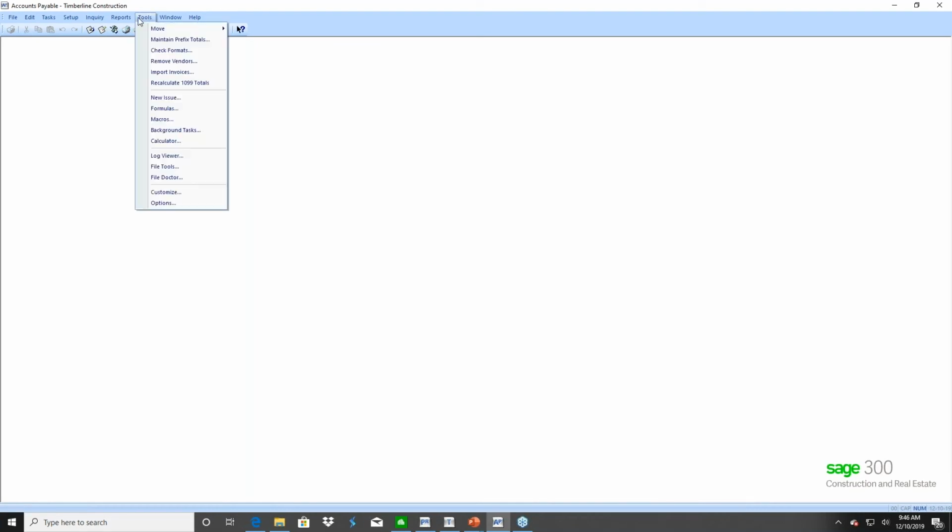Now, if you forgot to check this box, before you run your 1099s, you're going to run Tools, Maintain Prefix Totals. And that will go through and separate out within the master file. It'll actually create those subtotals that you need by prefix for your 1099 run. Okay. So you don't have to have multiple vendors for each company or division that needs a form. You can be writing checks to the same vendor for combined invoices.